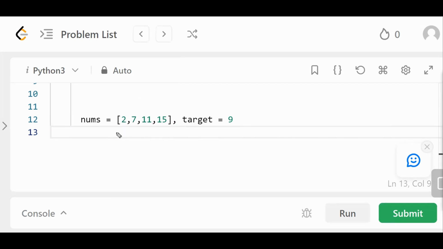The other approach would be to maintain all these elements in a HashMap along with their indices. So when we are traversing through the array, we will check if the element we are looking at, for example 2 in this case, has its complement with respect to the target already existing in the dictionary.